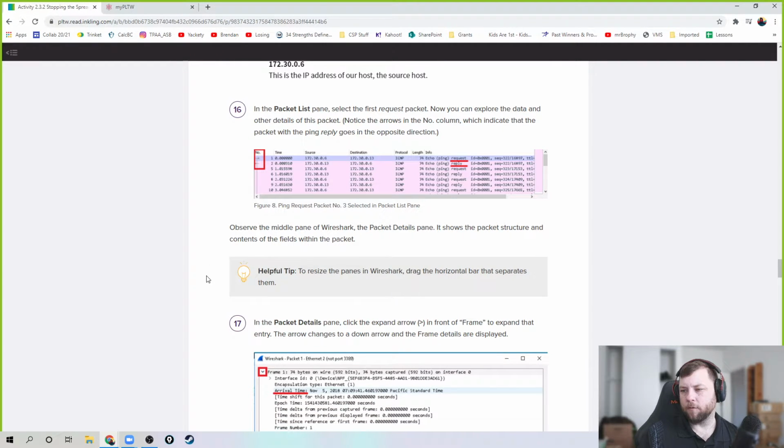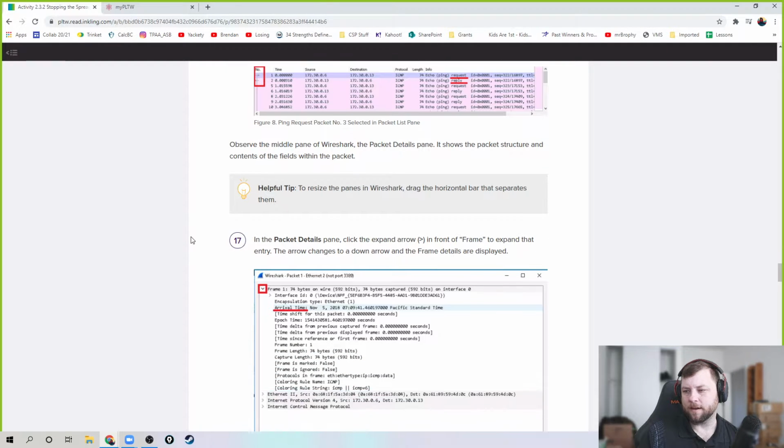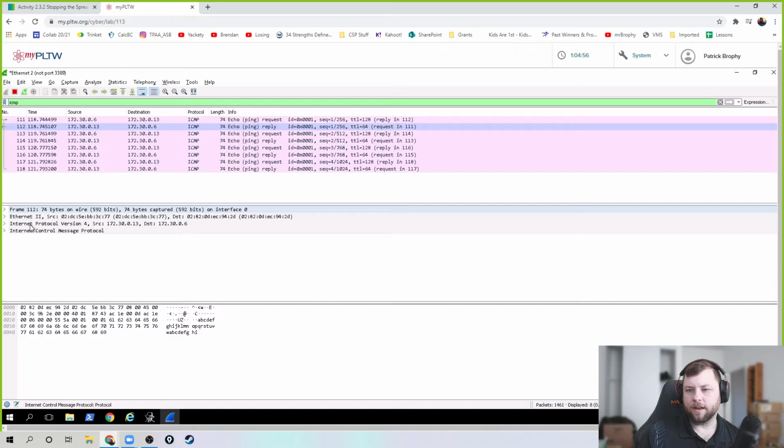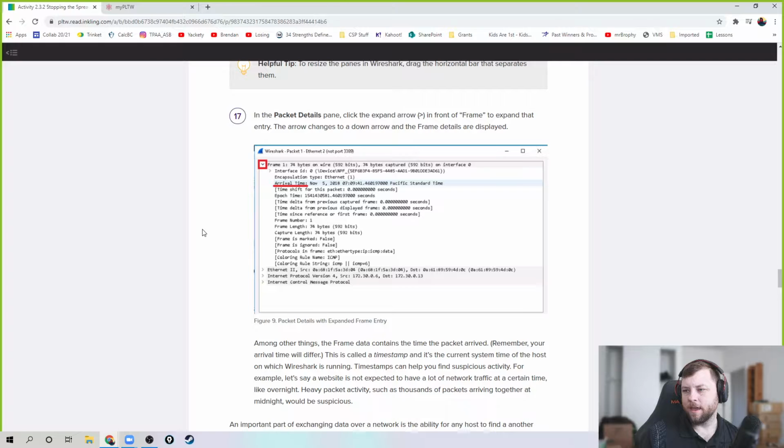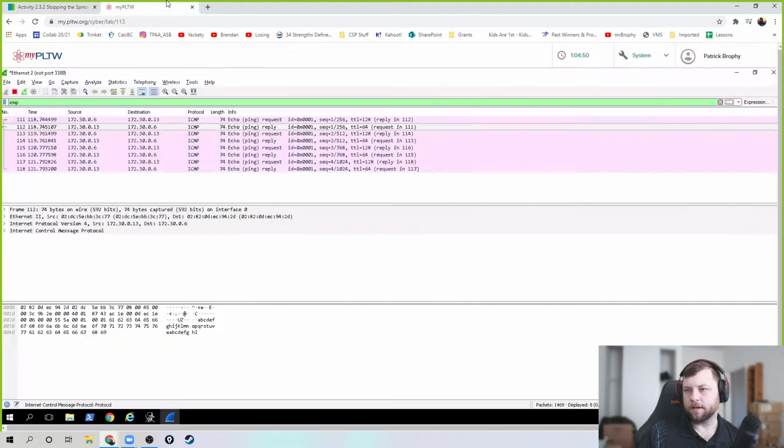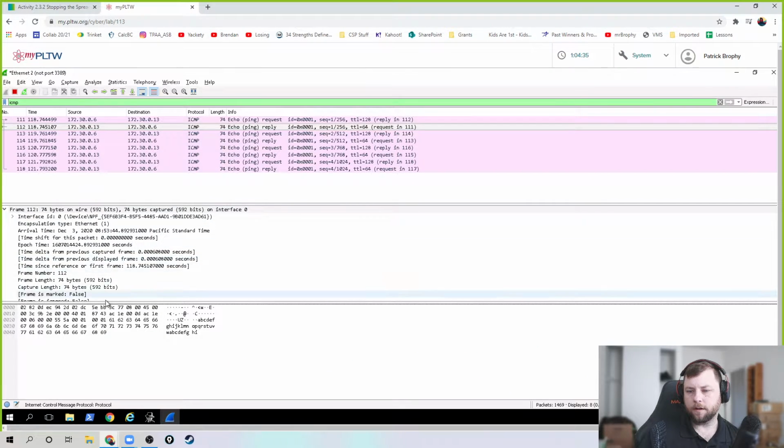Observe the middle pane of Wireshark, the packet details pane. It shows the packet structure and contains the fields of the packet. Yeah, there's a lot of details in here. What's neat is you can hit these arrows. We'll have to be doing this later. Look at some details, like in step 17: in the packet details pane, click the expand arrow in front of frame 1, and the arrow changes down, and the frame details are displayed. So, you get a bunch of detail, and you move this down.